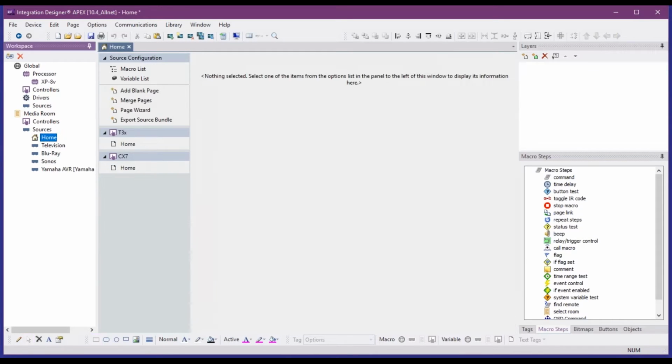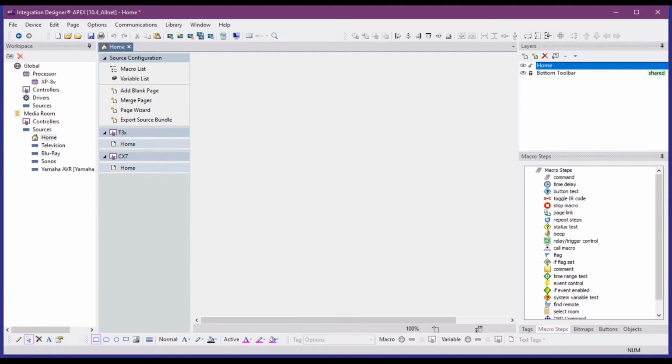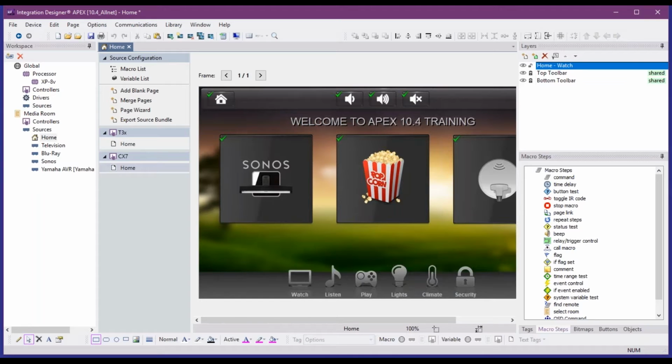I want to look at all my home pages for my devices under the media room, my T3X, my KX7. They're all in kind of one spot. That's great when it comes to laying out your system file and programming individual sources. But let's say you want to work on a little bit larger scale. I want to work with bottom toolbars, top toolbars. I want to keep the same kind of look and feel across all of the pages that are tied within an individual controller. We now have the ability to see that.